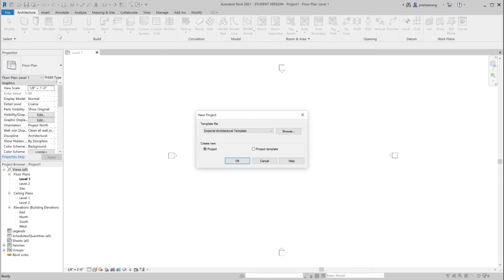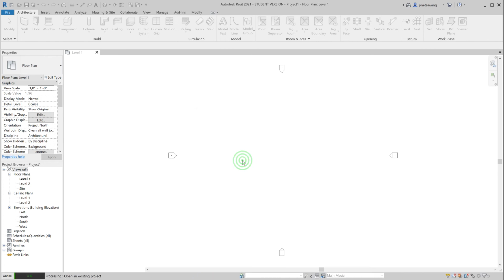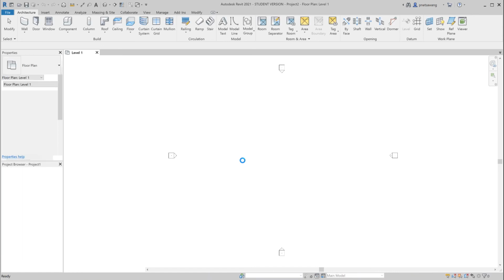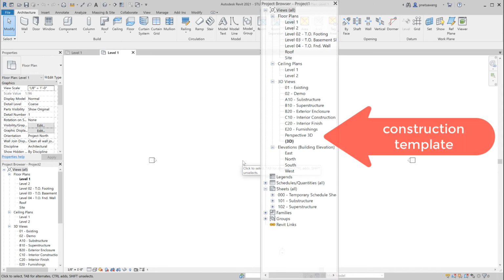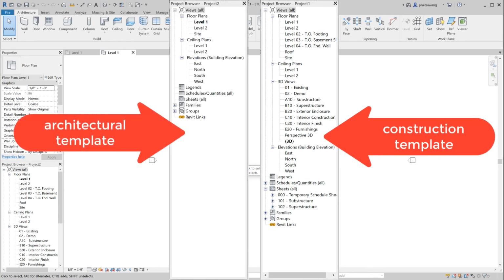Because of the change that we made earlier, now Imperial Architectural Template is on the top of the list. For comparison, this time we're going to start a new project using construction template. Under Create, make sure that project is selected, then click OK. As you can see on the project browser, under Construction Template, it is more refined compared to Architectural Template.